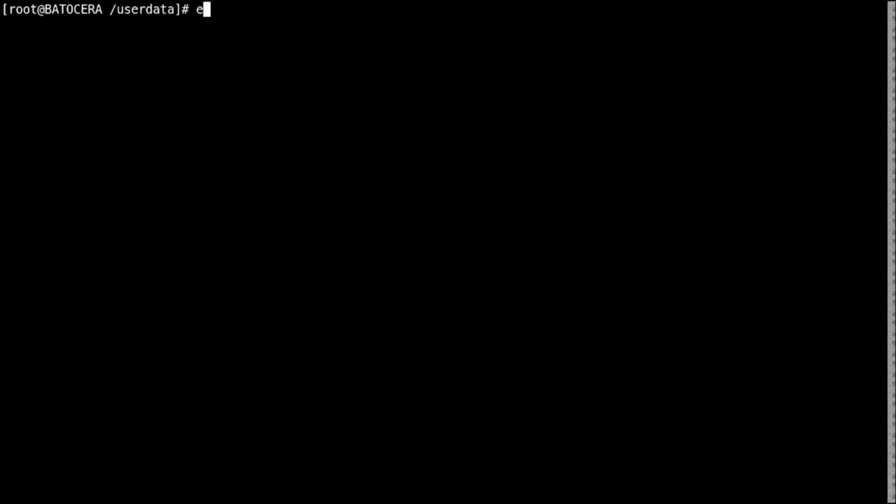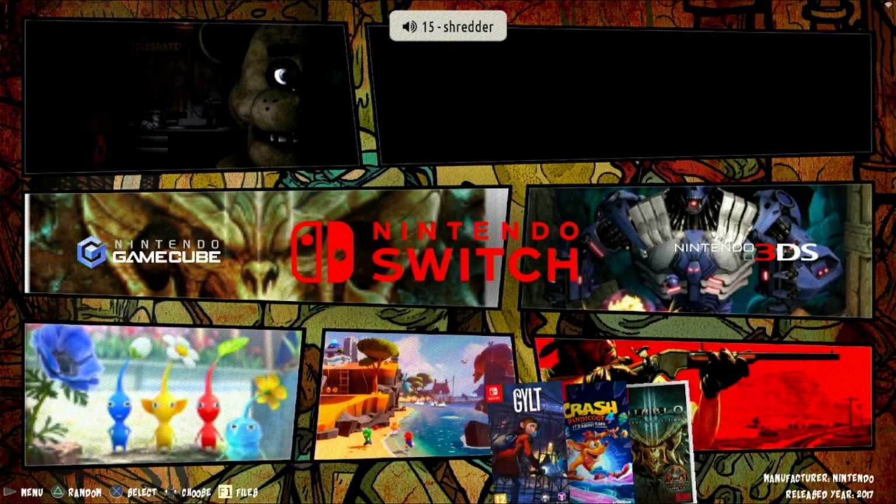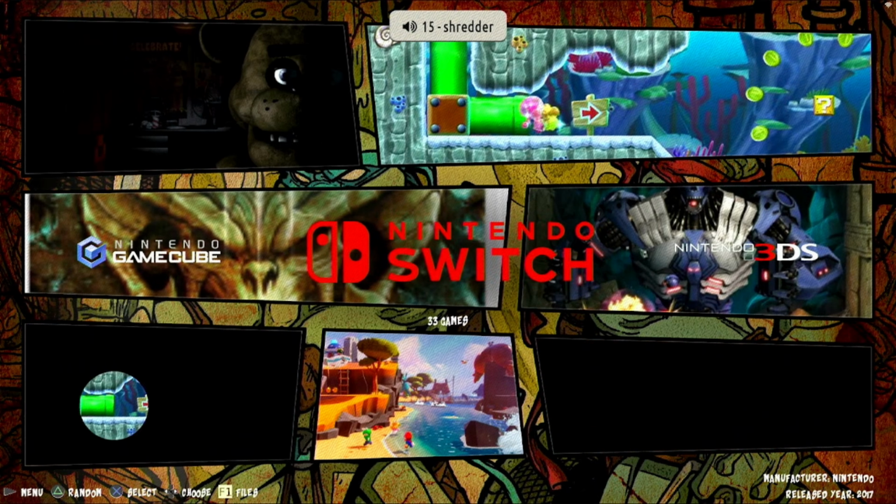Again, it's super easy to add these add-ons. You click F1, go on the file manager, you click applications, and you click Xterm, and you type in your command. And that's really that easy. So let's get back to showing off some of these other add-ons.